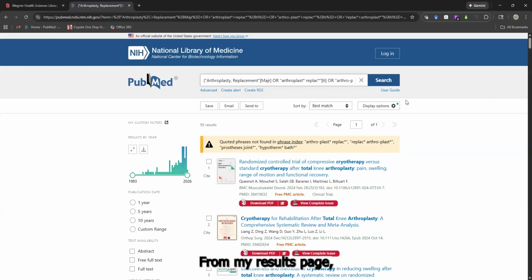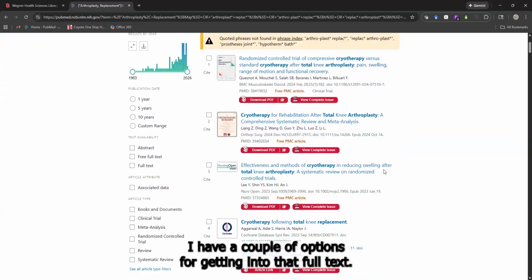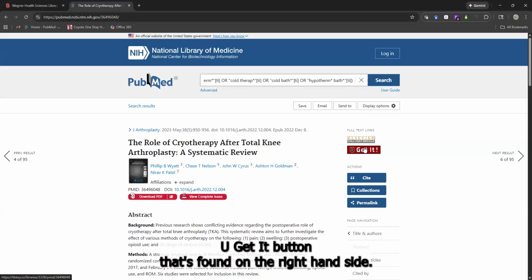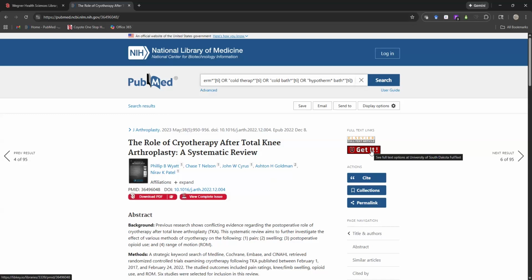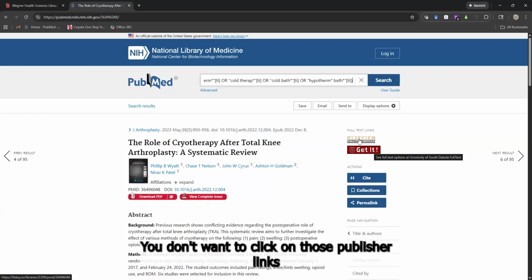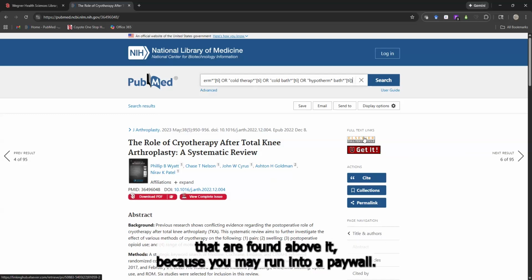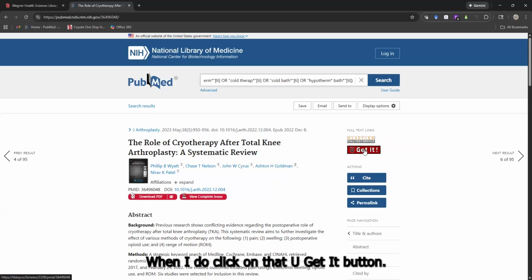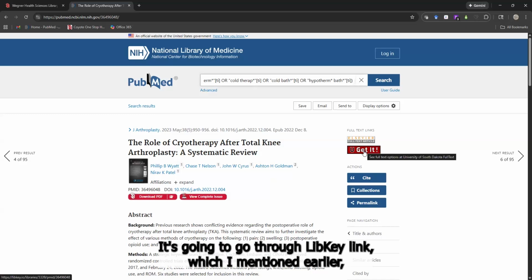From my results page, I have a couple of options for getting into that full text. The first thing we can do is click on the title and look for that You Get It button that's found on the right-hand side. By clicking on this You Get It button, we will be connected to USD's holdings and subscriptions. You don't want to click on those publisher links that are found above it because you may run into a paywall.